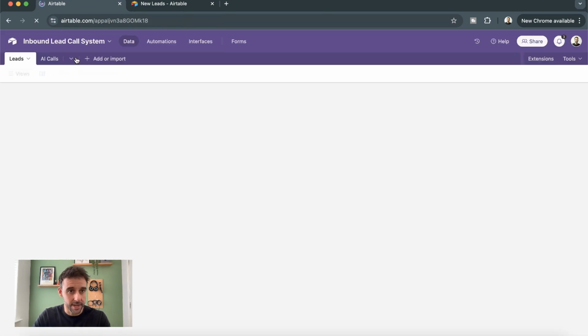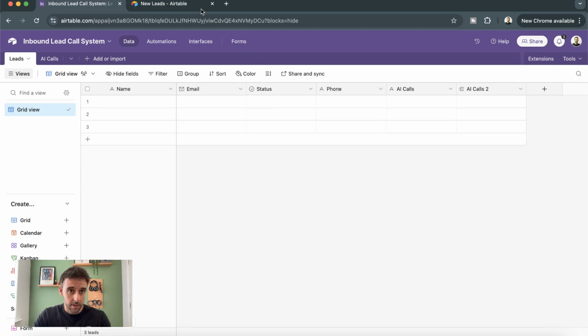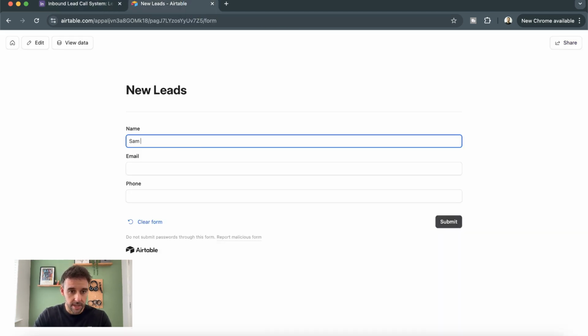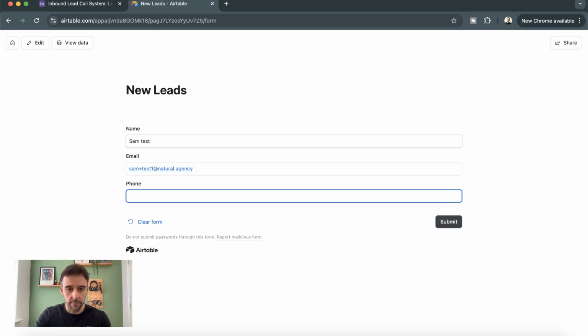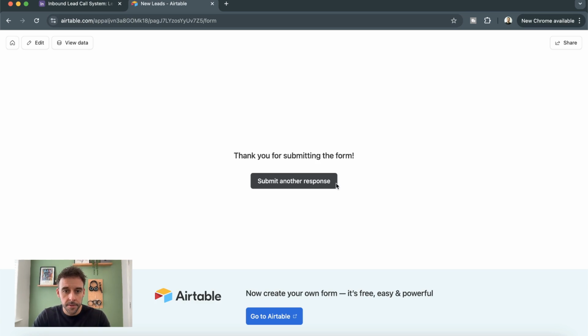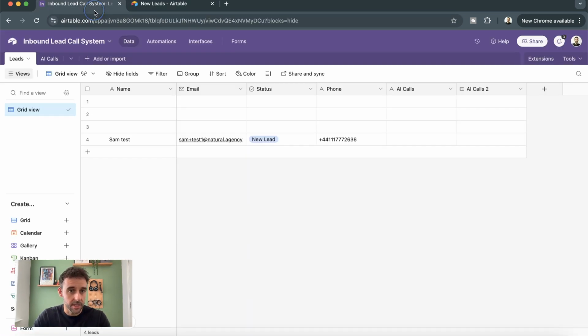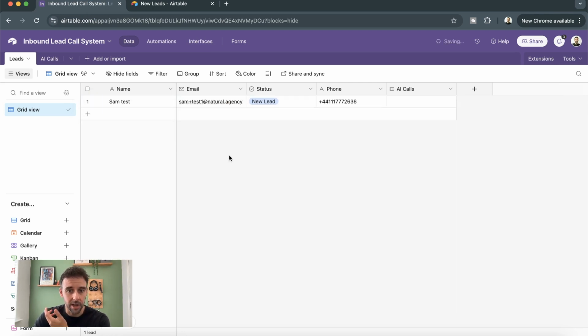Now, if I go back to view data, if I complete this form, let's just do a test. So agency, and then the phone number. I'm just going to put any old phone number in there for now. Thanks for submitting the form. And then we can see in here, we now have our new lead. I'm just going to remove these ones. Now we've got our test lead in here. This phone number is obviously false.